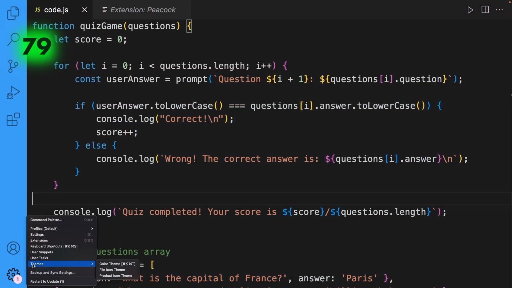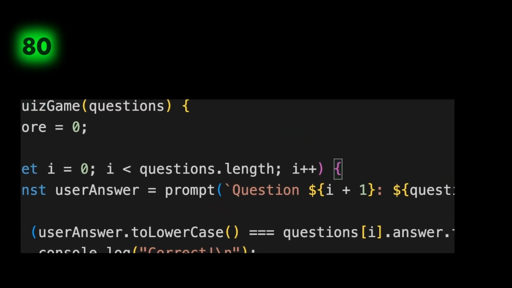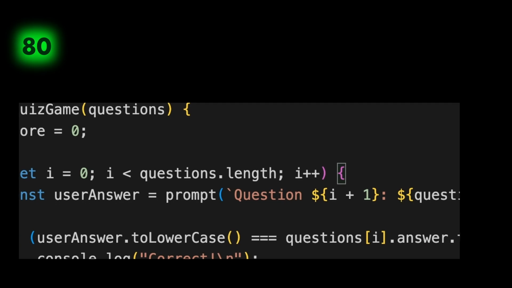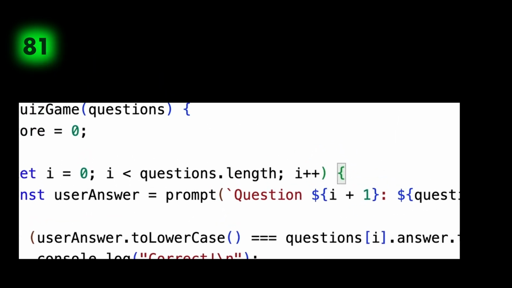If you go to VS Code settings and select themes then color themes, you will see the default themes of VS Code. I'm sure lots of people are still using these default themes. This is Visual Studio Dark and it is a very simple looking theme. Even I have worked on this theme for a long time before realizing that you can change the theme. And this is the default light theme of VS Code.